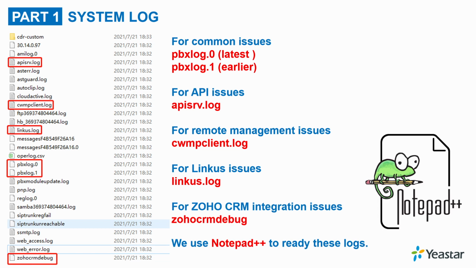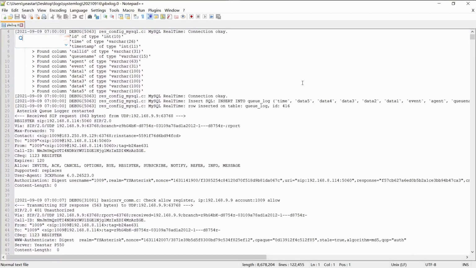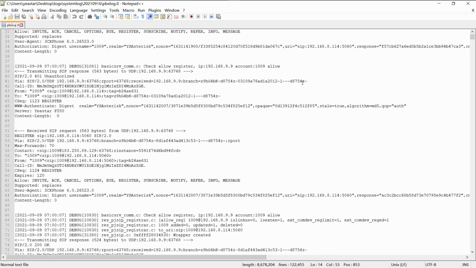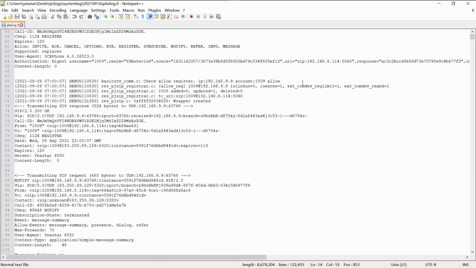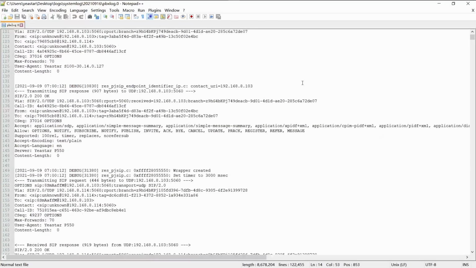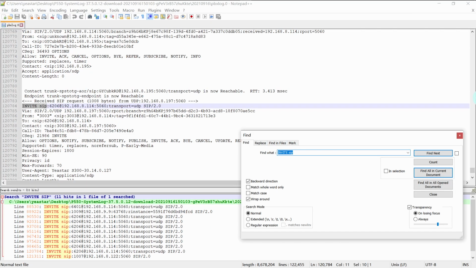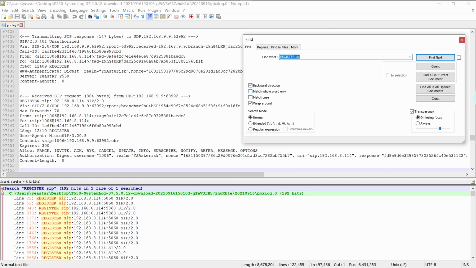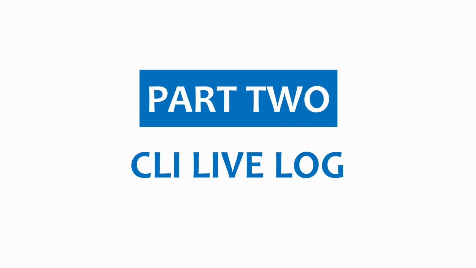And we use Notepad++ to read these logs. So you need to download this software before you analyze all these logs. After you open any of these logs, you will find a lot of signaling messages contained in one single log. But don't worry, we have some filters for you to filter some important messages in a SIP call. For example, you can use invite SIP, or you can use register SIP to filter the message you want to check.